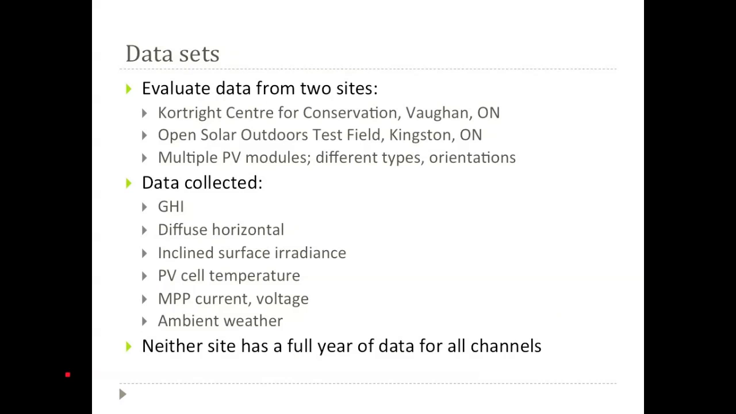So two test sites. The first is the Kortright Center, which has the solar house, as we saw in the first presentation, but it also has a solar test field. And it's part of the Toronto Region Conservation Authority, and it's located in Vaughan, just north of Toronto. And the second site is the Open Solar Outdoor Test Field, which is in Kingston, and it's jointly run by Queen's University and St. Lawrence College.